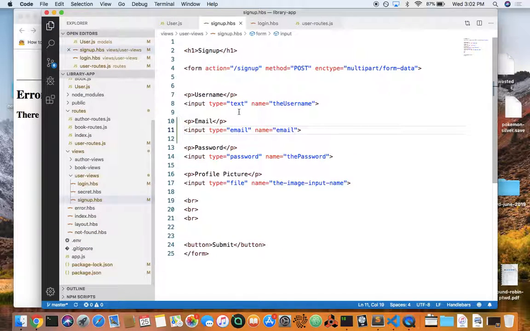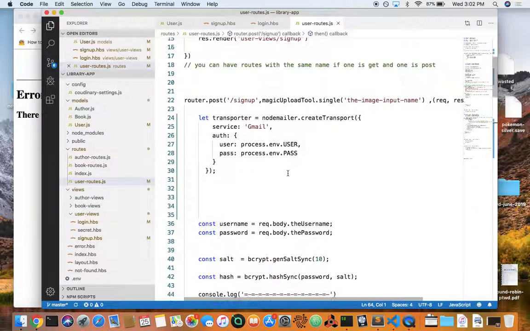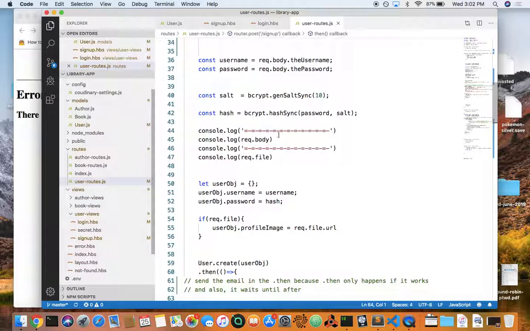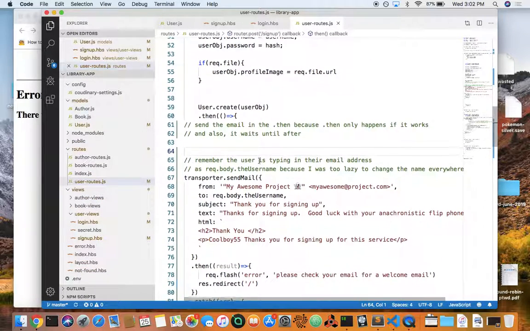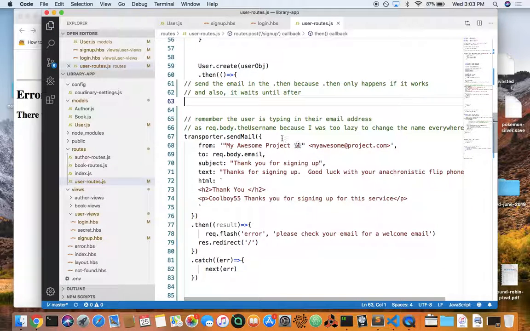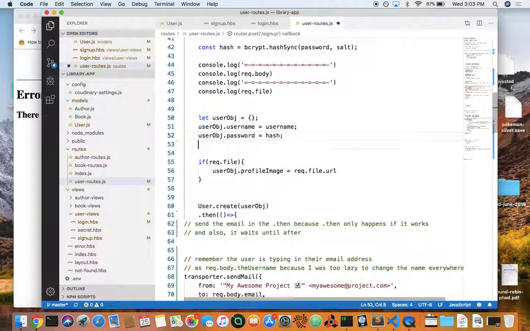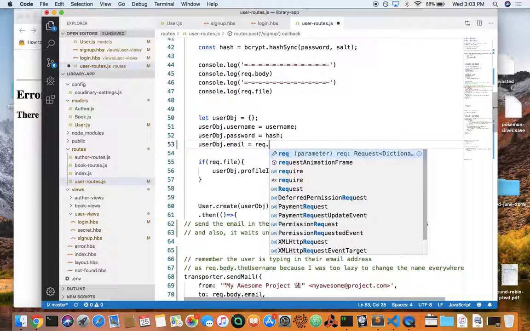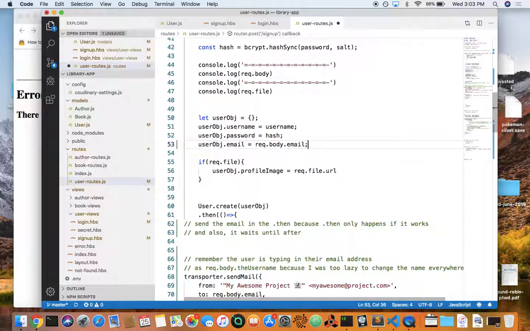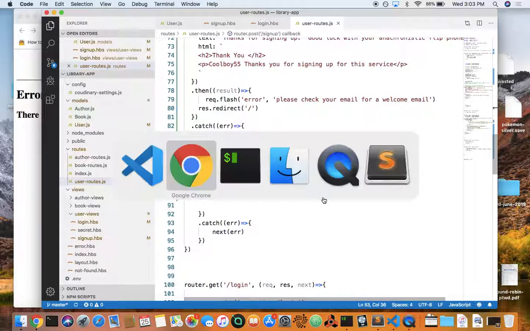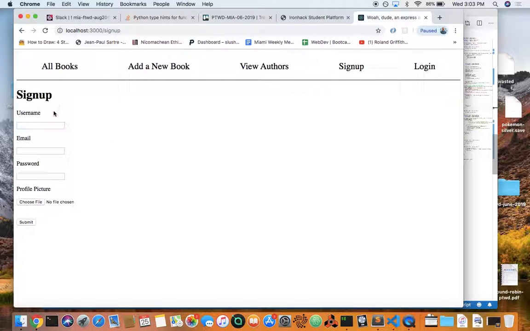Okay. Well, anyway. In the user route here, what did I call it? Name, email. To req.body.email. And when we create the user, let's also add userObj.email equals req.body.email. Okay. Okay, let's try it. Sign up. Human.